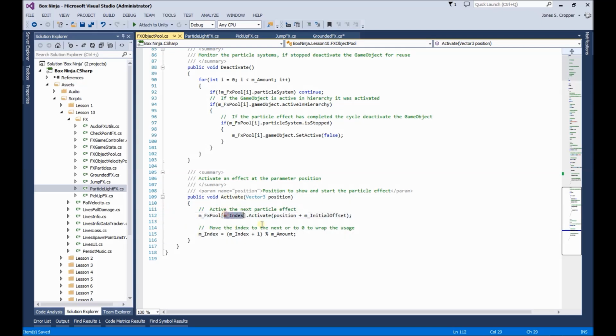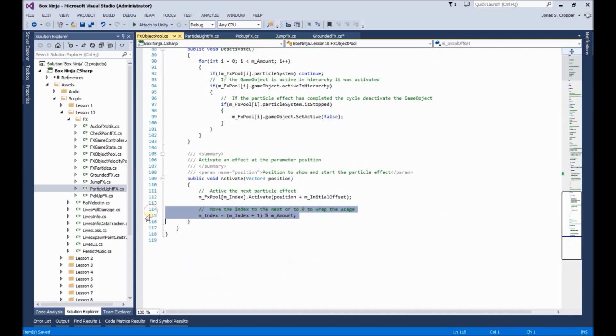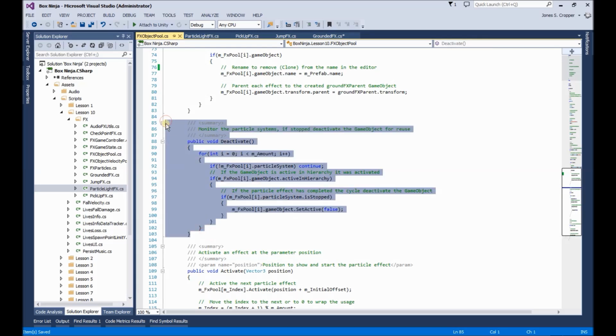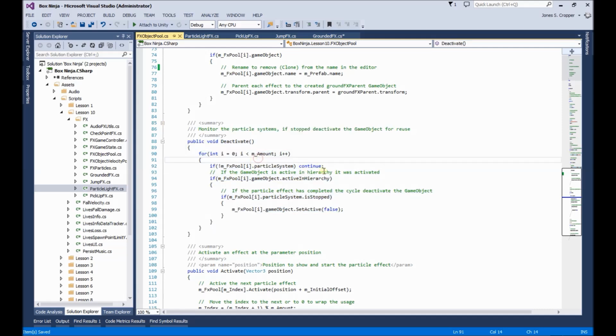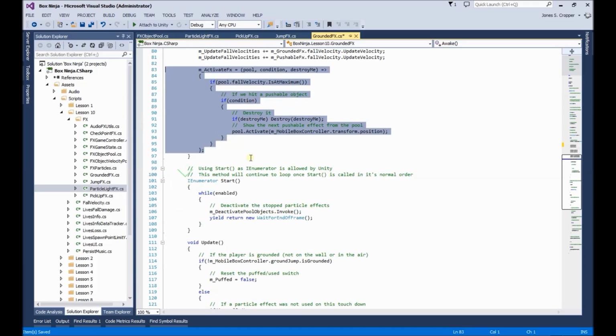Activating a pool uses the current index and activates it at that position plus the initial offset for each pool item. Then we move the index to the next slot. Deactivating the pool, this is called constantly, and if there is a particle system, if it's active in the hierarchy and the particle system stopped playing, then deactivate it. So that's how we will deactivate the pool.